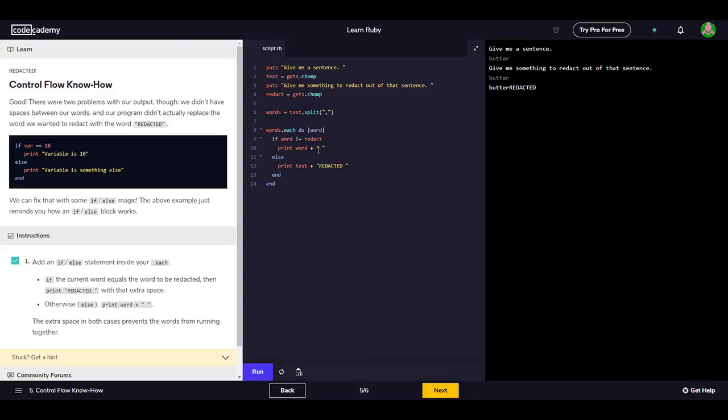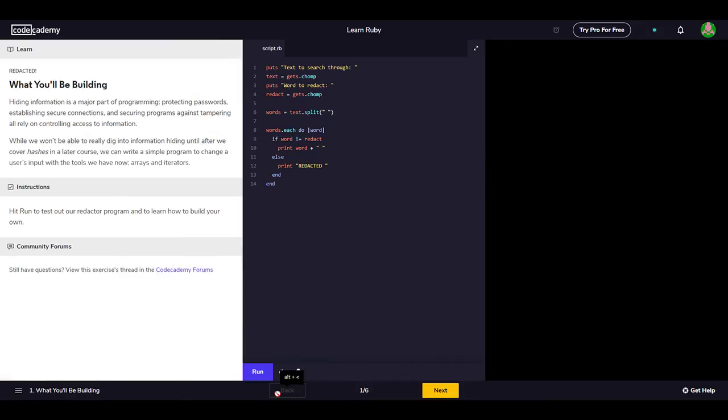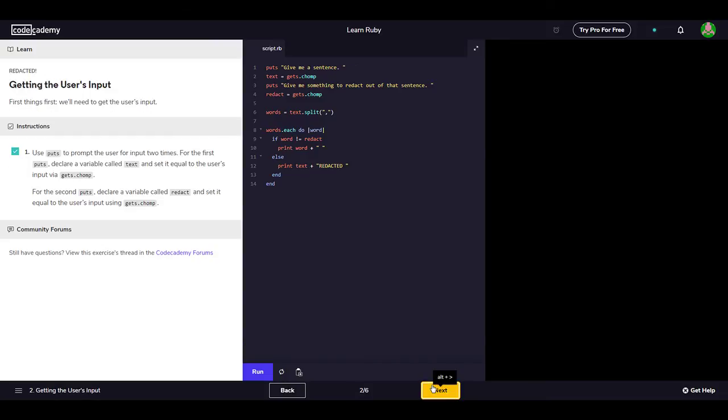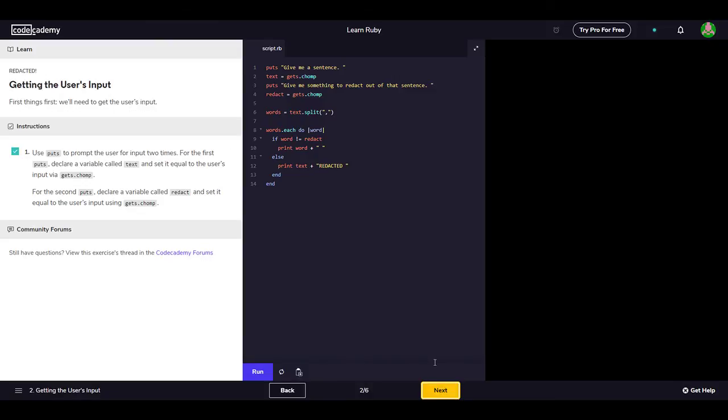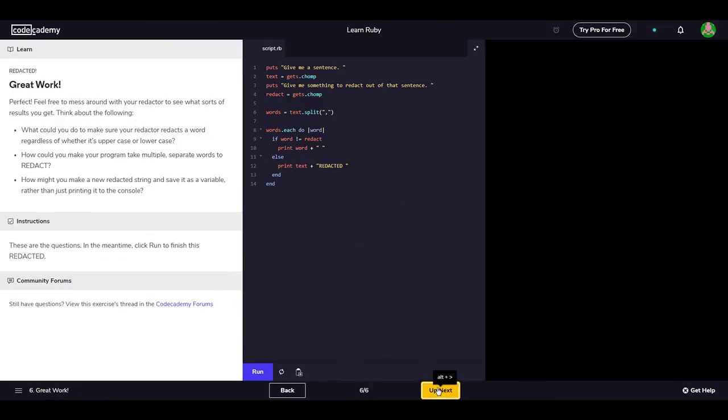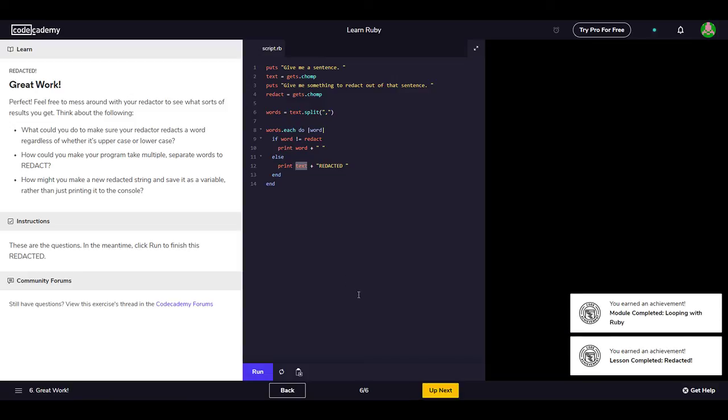Print word. Words each print word plus. If word is redact, that's incorrect. Why does it keep inverting? Or more likely, why the fuck? Oh, shit. What the fuck? Print text plus redact. Is that seriously what I'm doing? Oh, shut the fuck up. I'm not looping shit.